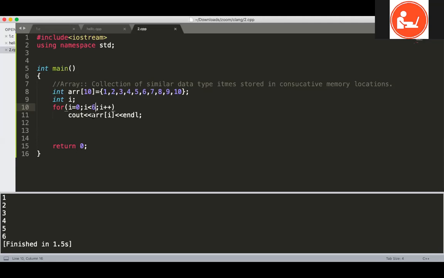Okay, or I can put it here, printf with arr[i] equal to, and this one, Control B. So I can use here arr[0] is 1, arr[1] is 2, arr[2] is 3, arr[3] is 4, arr[4] is 5, arr[5] is 6, like that. So this is about your array.